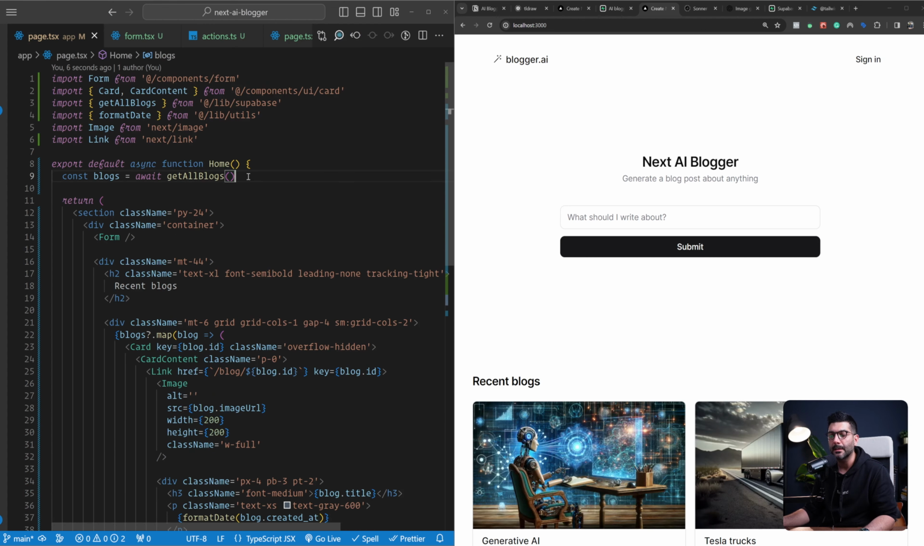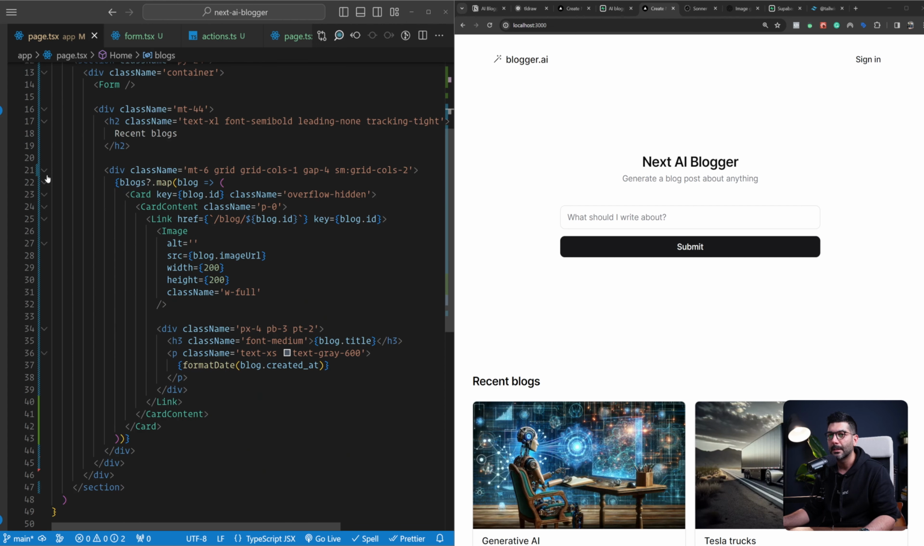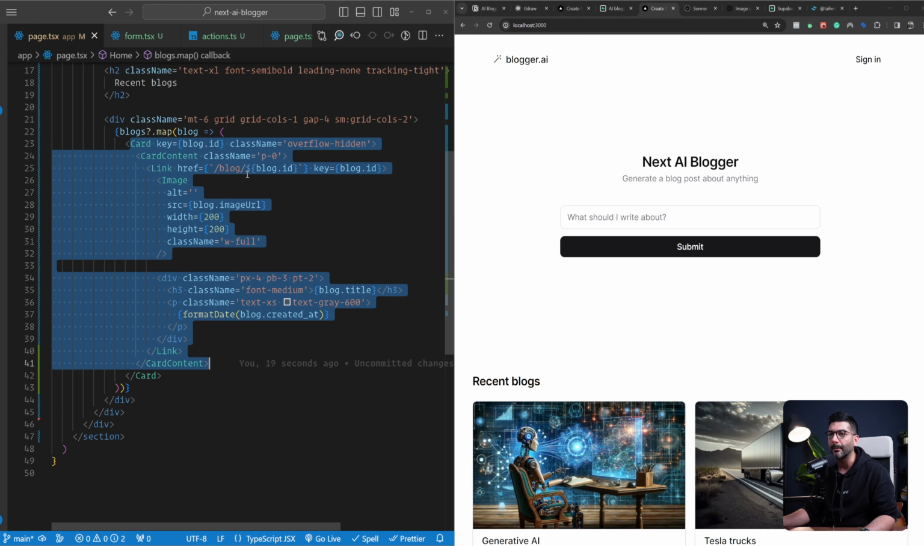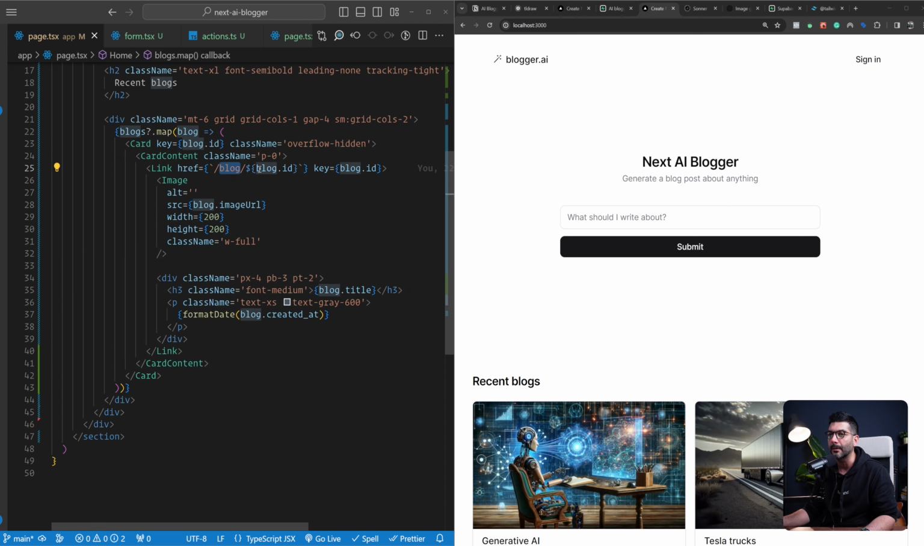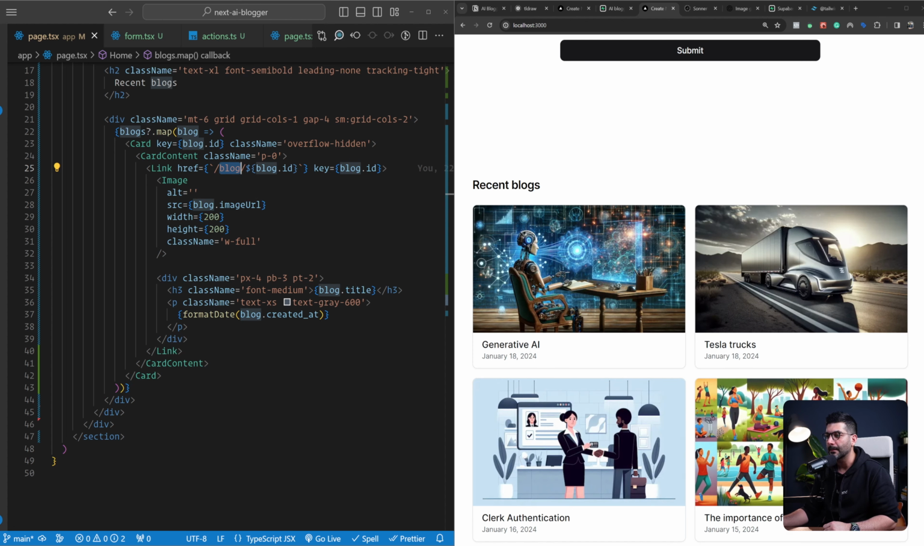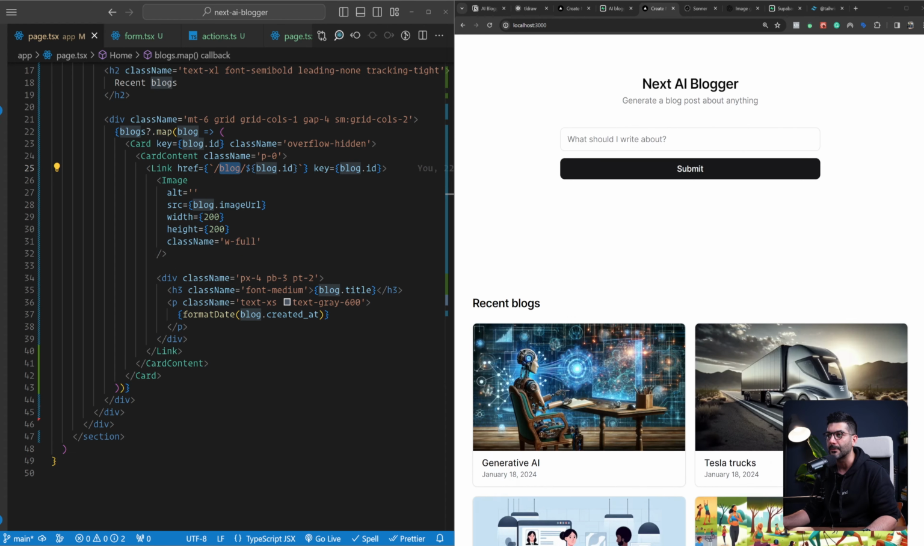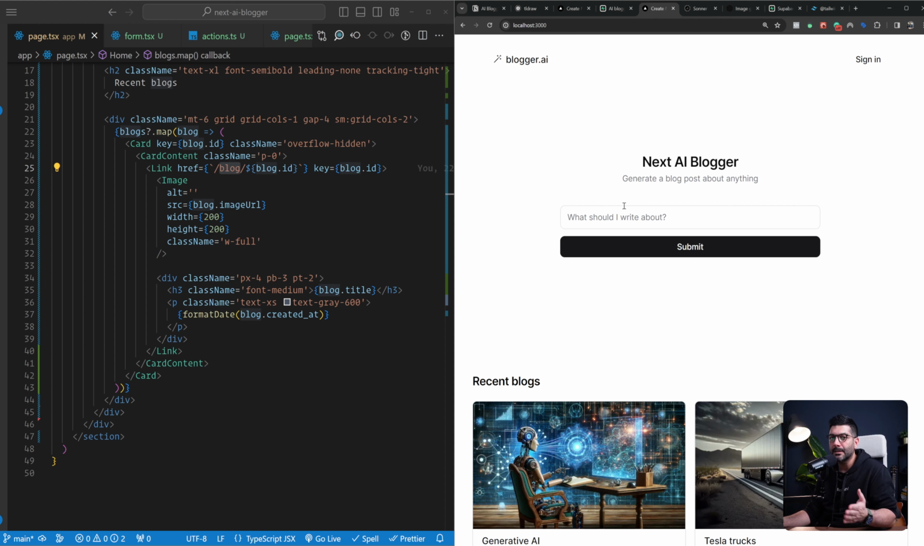So what we're doing here is inside of our page component, we're calling this get all blogs function, getting all the blog posts. And now down here, I have this recent blog section where I'm getting all the blogs, mapping over them. And for each one, I'm rendering this card component from shadcn. I'm including a link that takes me to that specific blog ID individual or dynamic page. I'm showing the blog image and then the title of the blog and also the date it was created. So as you can see here, this is populated. This is our most recent generative AI one with the date and also the rest of the blog posts that I have generated before. So let's test this end to end one more time.